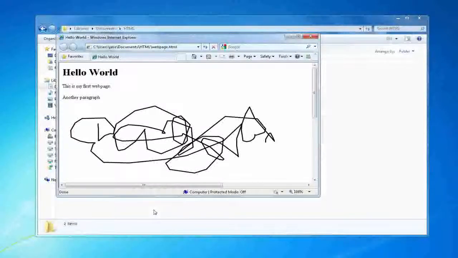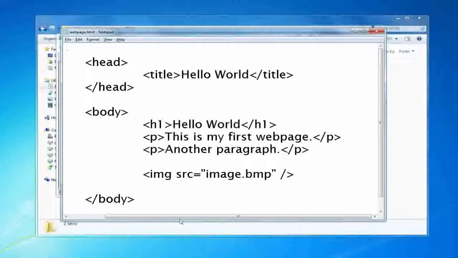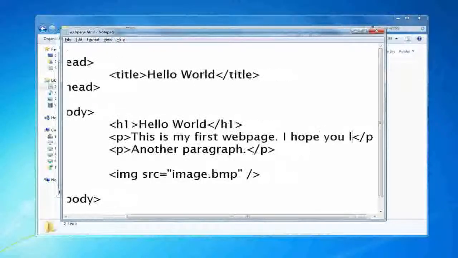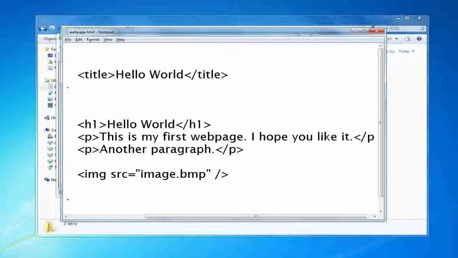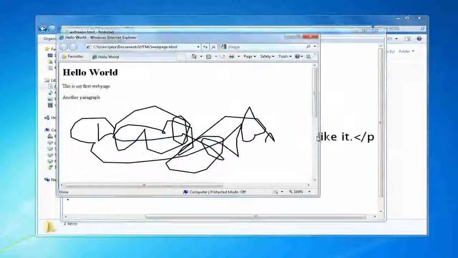So I'm going to quickly go over a couple more tags that you would use on a regular basis. If, for example, we had another sentence in this paragraph: This is my first web page. I hope you like it. Just so you can see what that looks like, as you'd expect: This is my first web page, I hope you like it.